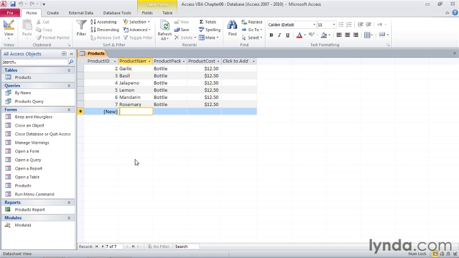So let's say that we have lime infused olive oil, LIME, and don't worry about the product ID. That's an AutoNumber field, and because I've worked through this exercise before, the numbers are higher than they would normally be. So we have lime, I'll press the Tab key, and product packaging, it is a bottle. Press Tab, and the cost is also $12.50.